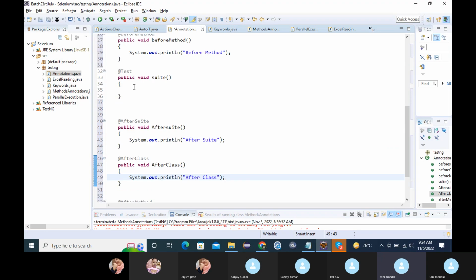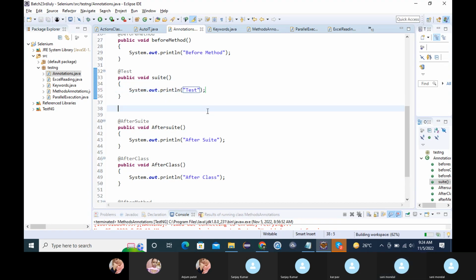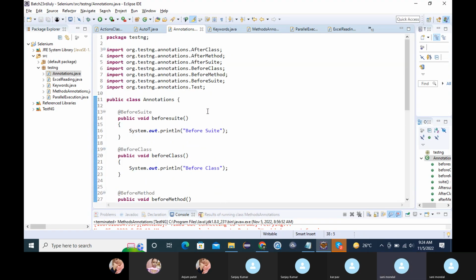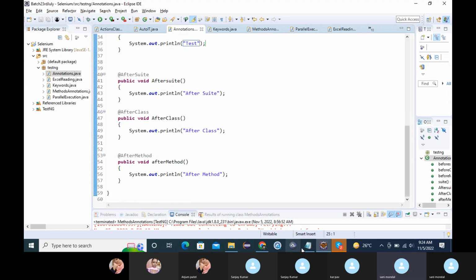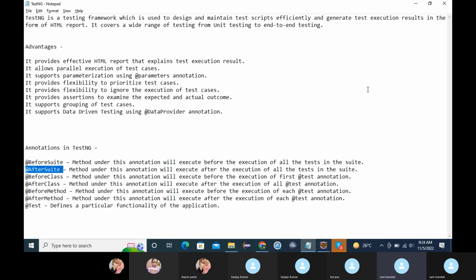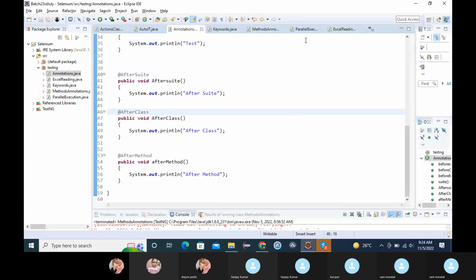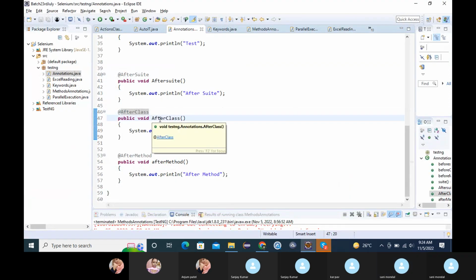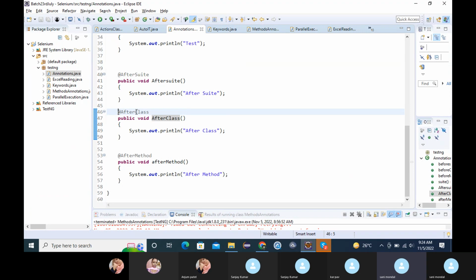Okay, so all the annotations I have created, and I'm displaying just a small message. The purpose behind this is to explain the priority, how these annotations work, which annotation will execute first and which will execute next. So this priority we have to understand. For every annotation mentioned here, I have created a separate method. In TestNG, this is the way we have to follow. After every annotation, we have to create a method.